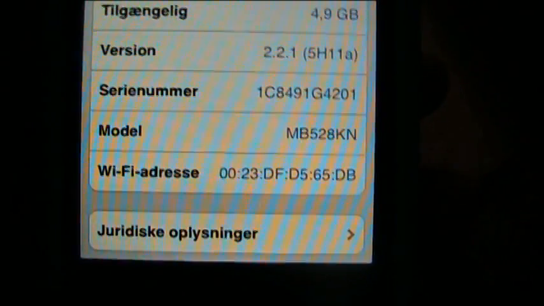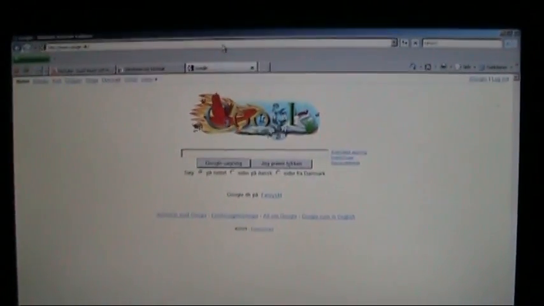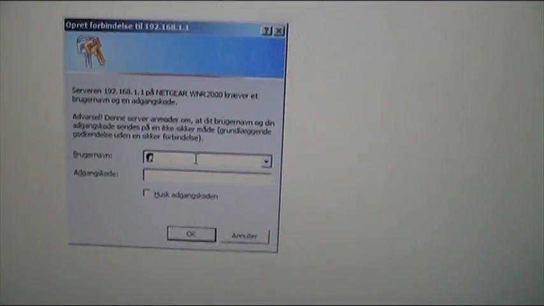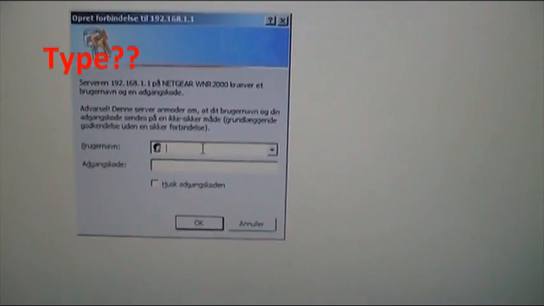So if you just remember this, now you gotta open an Internet Explorer page and type some letters in your router address. I'll type it in the description, so just read the description. And this will come, and you will type your username and password.